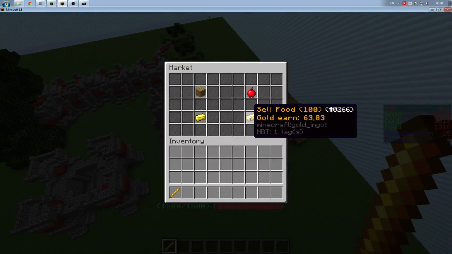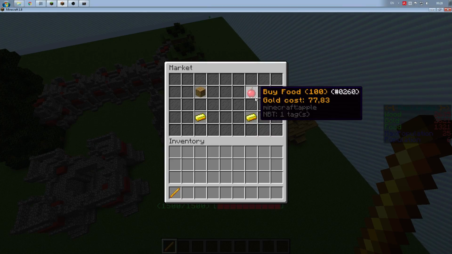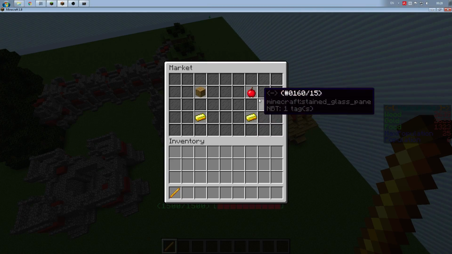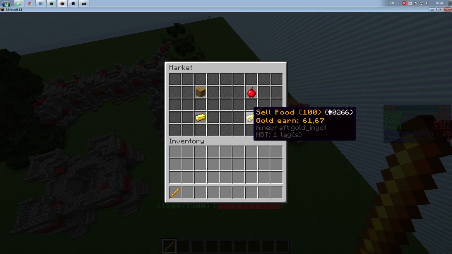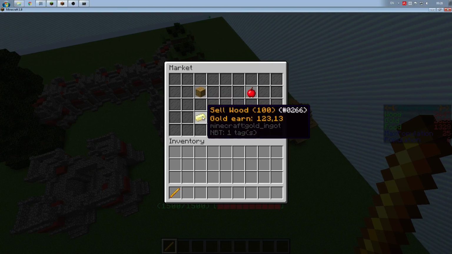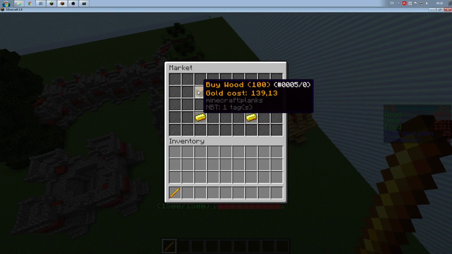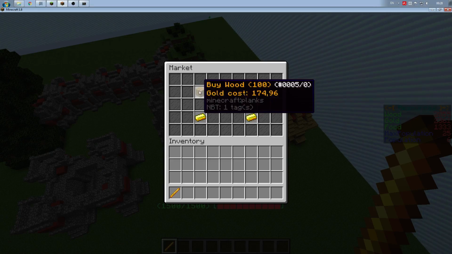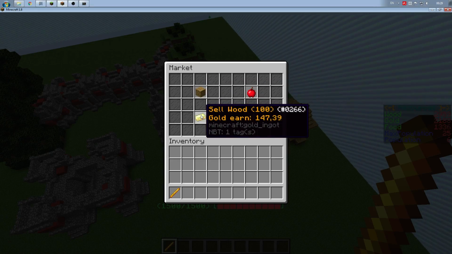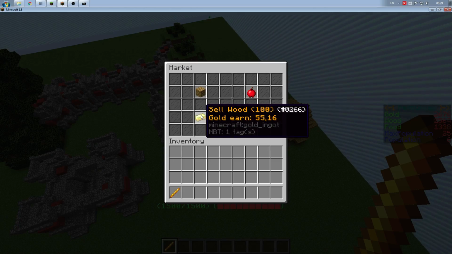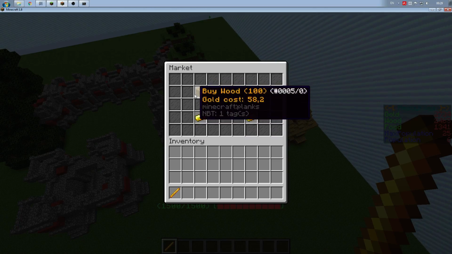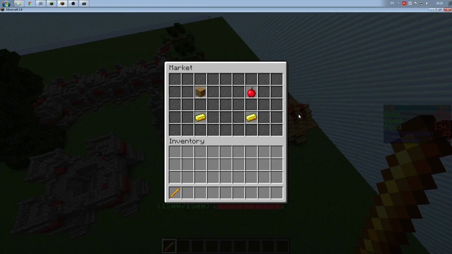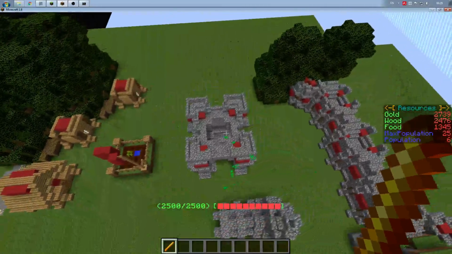Well, then we got the market. So you can buy and sell in 100 units. You can buy food, sell food, buy wood, and sell wood. Note that if I actually buy wood, the price goes up. And if I actually sell wood, the price goes down. So there's some kind of economy behind this.